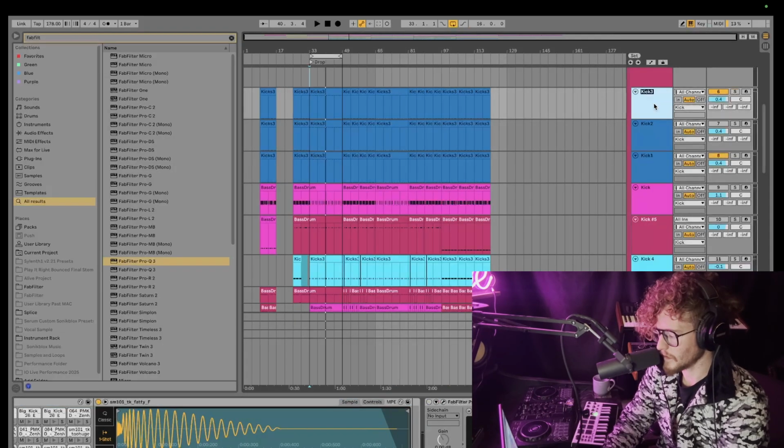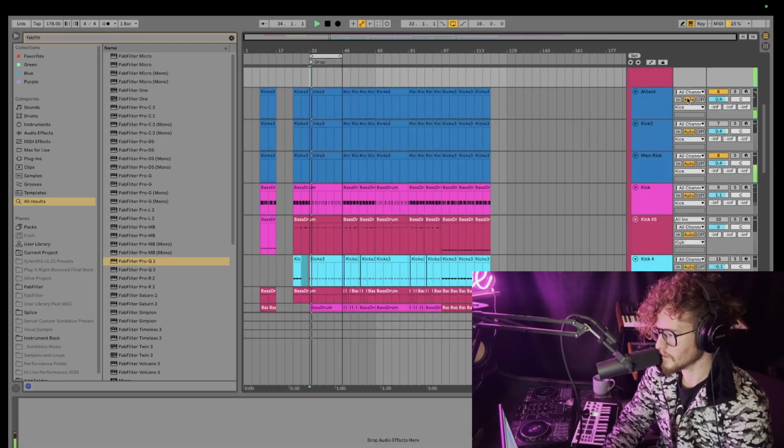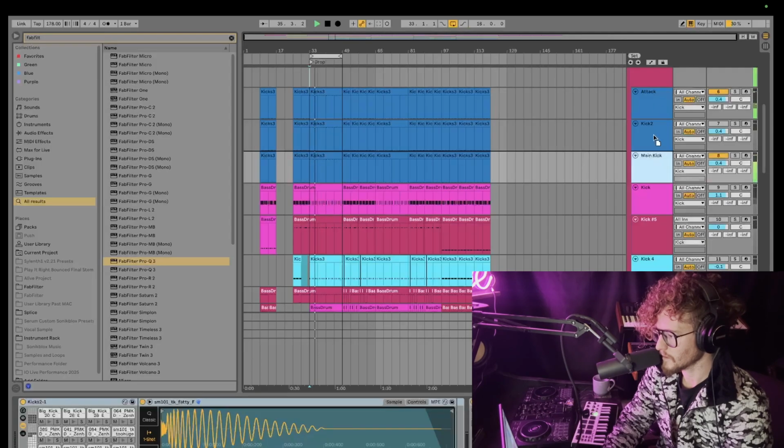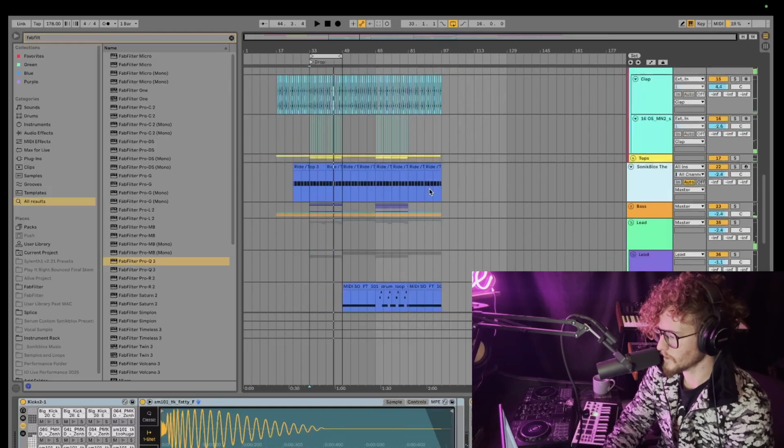Let's say this is the attack and this is the main kick. So let's see how this sounds. Play with the levels. I kind of like them equal, so pretty close.